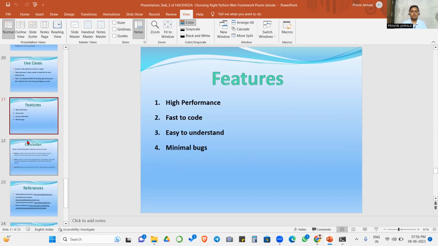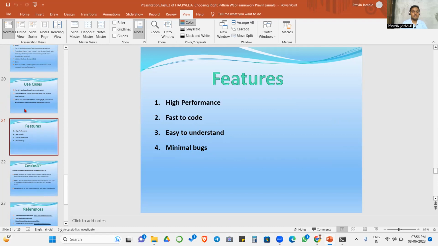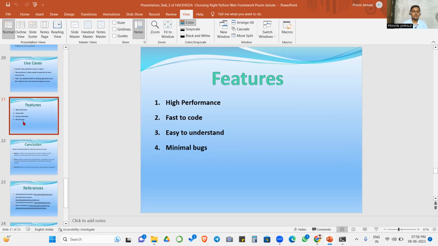Features of Python FastAPI web framework: it is high performance, fast to code, easy to understand, and has minimal bugs, because early in our development process, it already catches the errors and we fix them accordingly, so that minimal bugs are created.